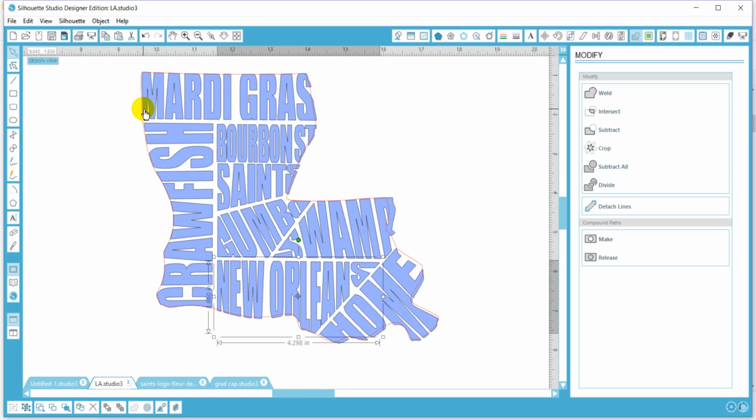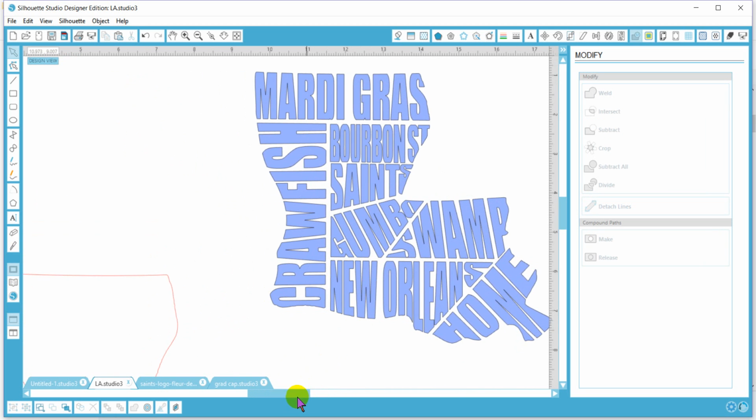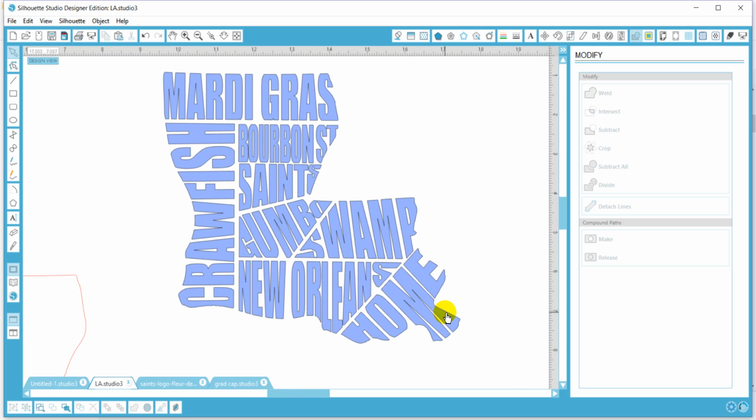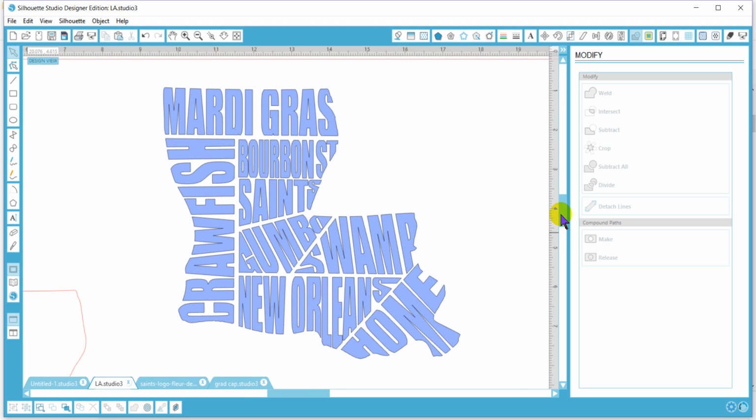And then I will remove my outer outline, just because I don't want to cut around. And that was pretty much it. It was a long process, but it was pretty redundant and really repetitive. If you have any questions, please message me.